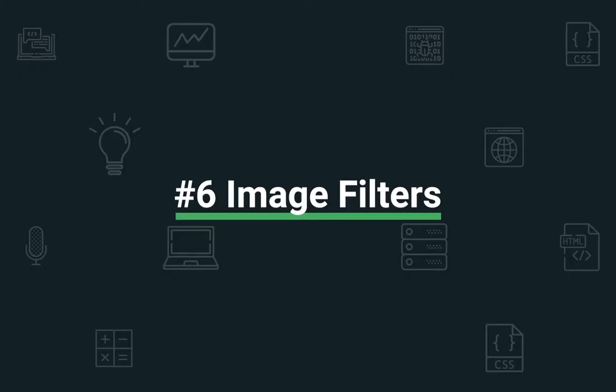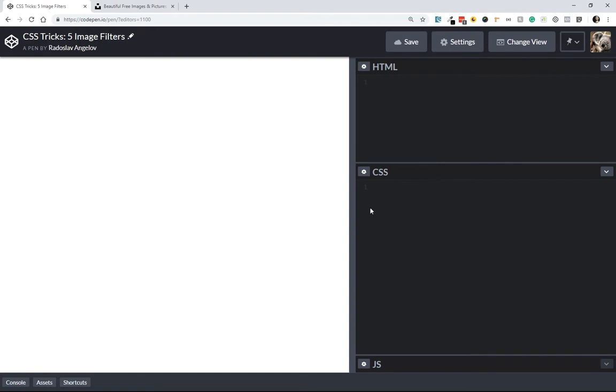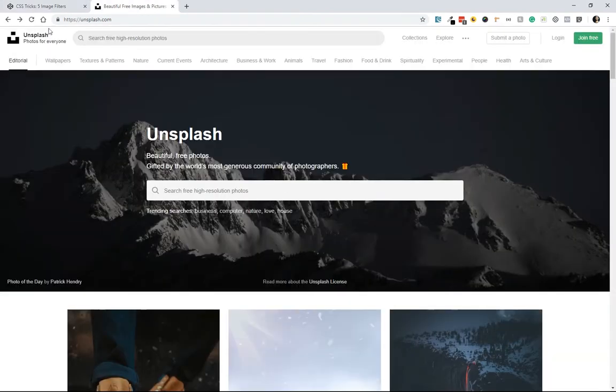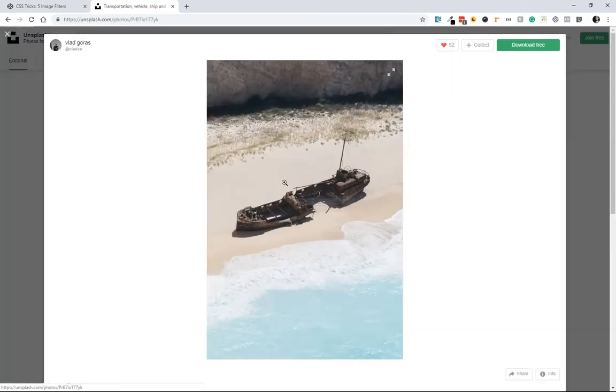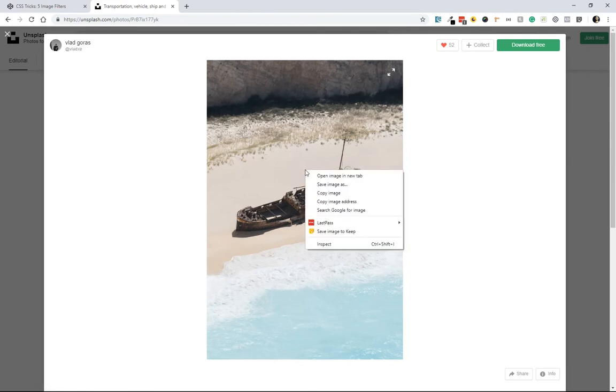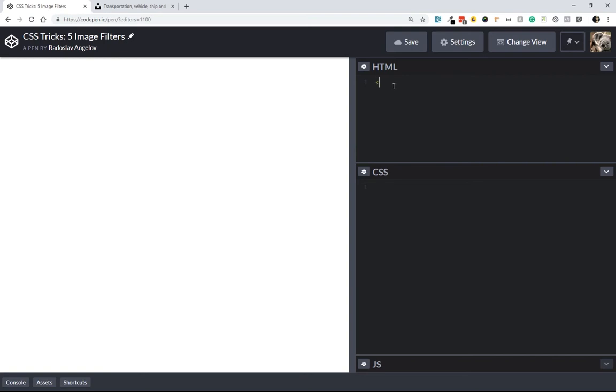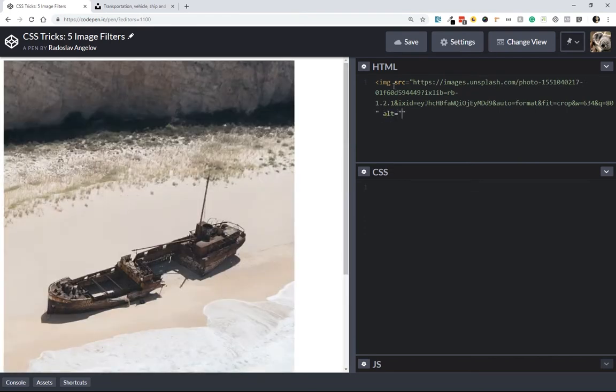Number 6. Who needs Photoshop when you can do image filters straight in CSS? I'm gonna go to unsplash.com to find an image that I can use. And I quite like this board by Vlad Goras. I'm gonna copy the URL of the image and I'm gonna use that for the project. Here I'm creating my image element and I'm gonna go straight to the CSS.